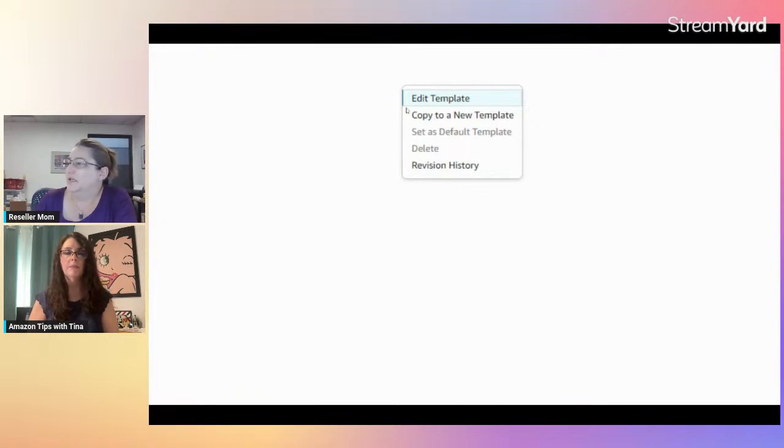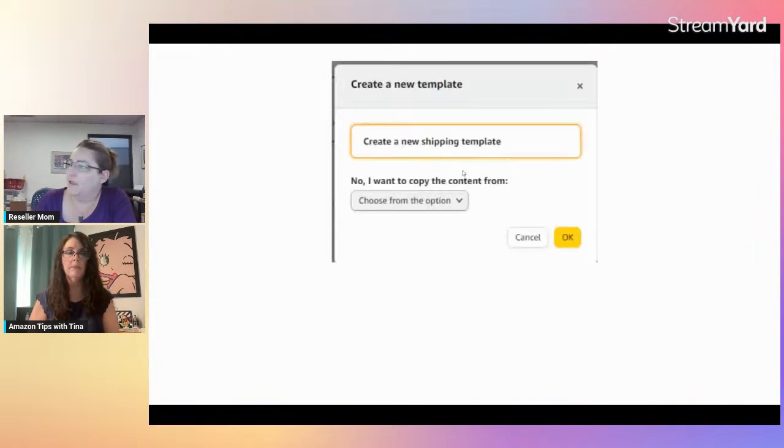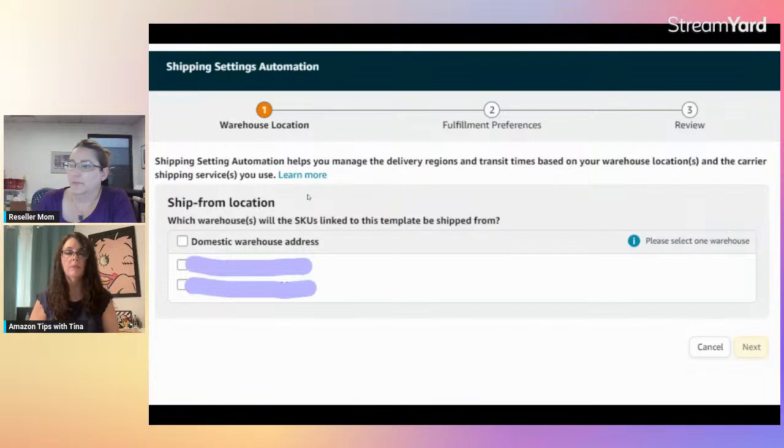I broke it down so you can see here. You can edit the template, copy to the new template, set as your default template. This one is my default. You can delete, and you can look at your revision history. Now we're going to go ahead and create a new shipping template. If you want to copy it, you can hit the copy here. But we're going to create a new shipping template.